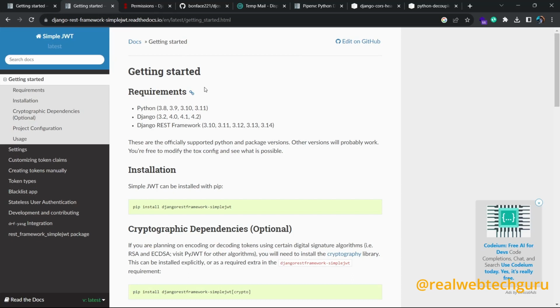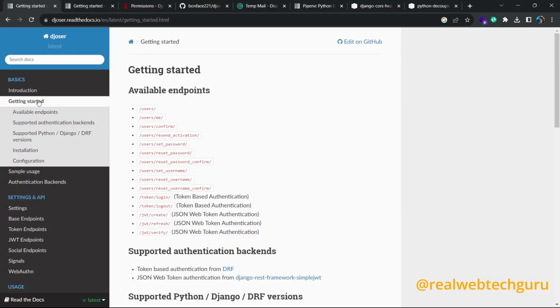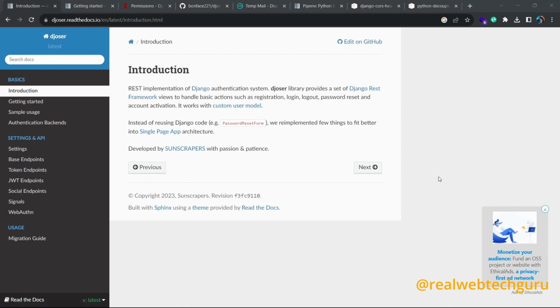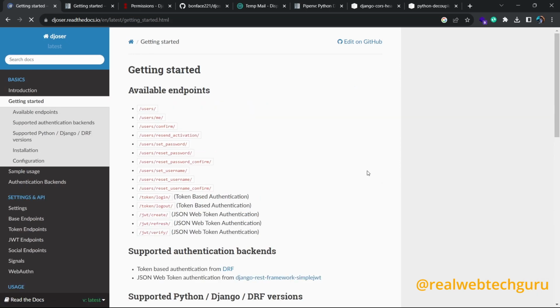Now let's go back to Djoser. In Djoser, let's go to the introduction. I want everyone to understand whatever is happening. It's better, even if we don't do much, that we understand what is happening here. It is a REST implementation of the Django authentication system. Djoser provides a set of Django REST framework views to handle basic authentication such as registration, login, logout, password reset, account activation, and so on. These are the endpoints that Djoser provides us with. We did install Djoser. I showed you how to install Djoser.